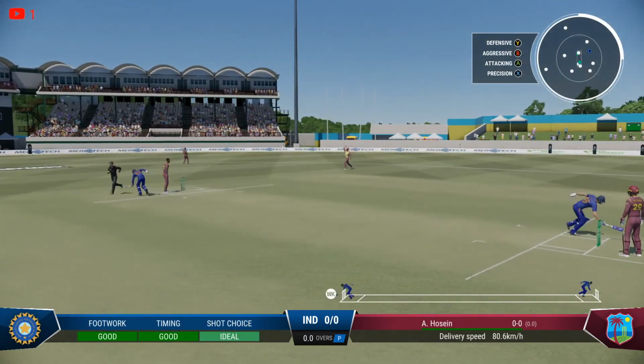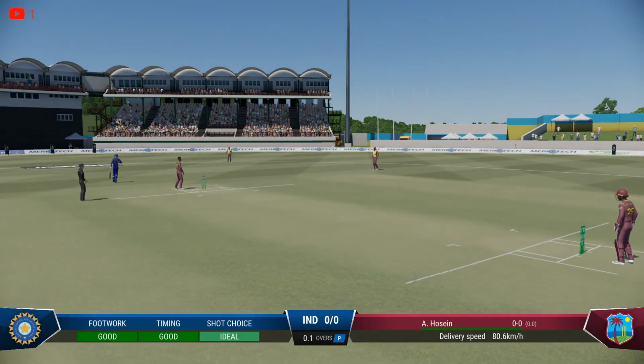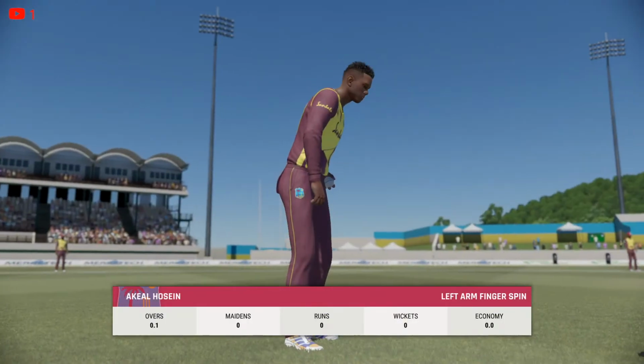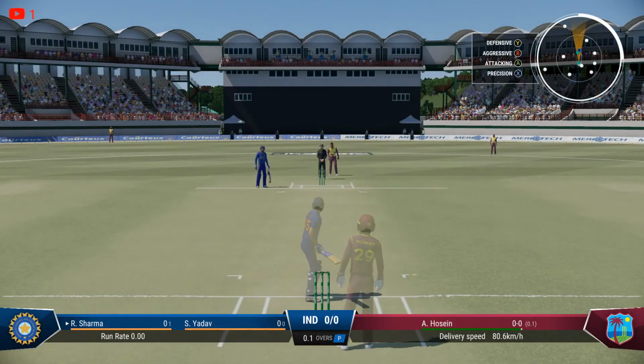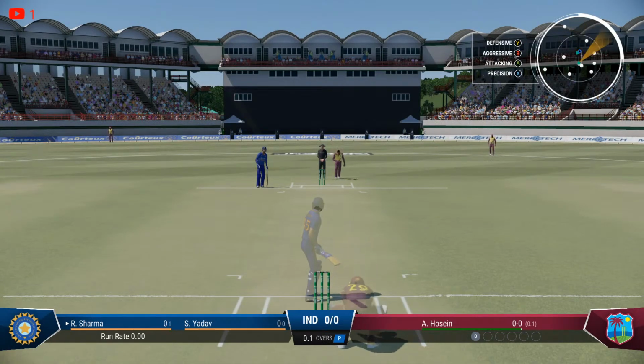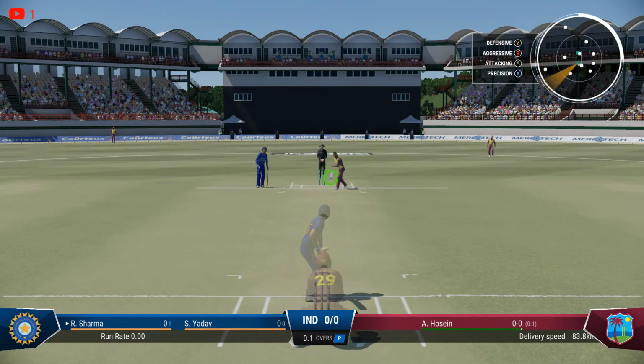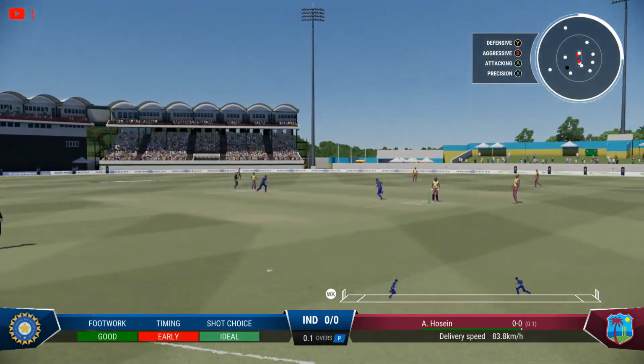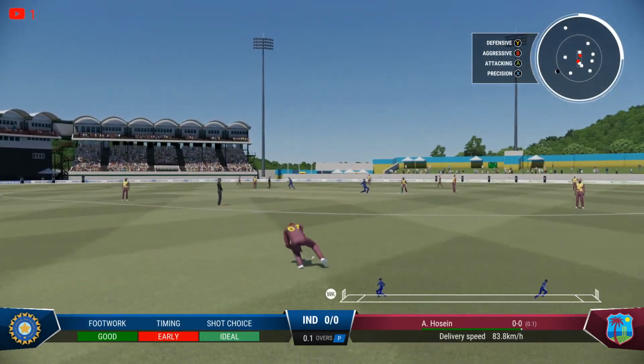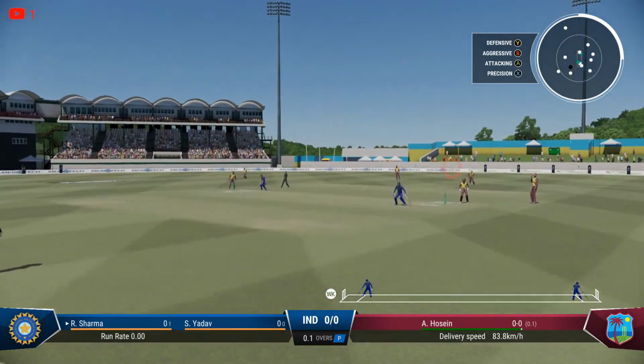So first ball after the update, first ball of this Indians innings, and straight to the fielder, Rohit Sharma on strike, straight to the fielder for no runs. The score remains the same. So it's a good tap from Rohit Sharma to the deep extra cover for a single.